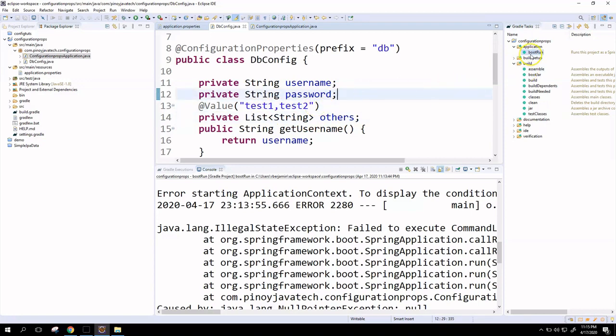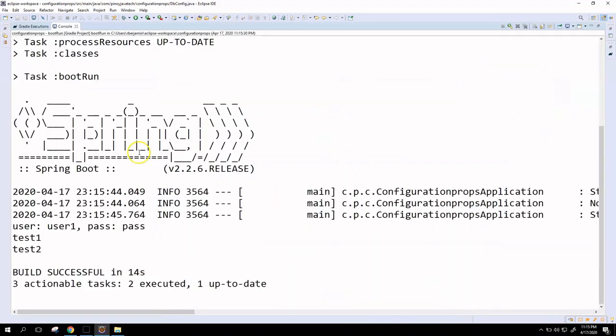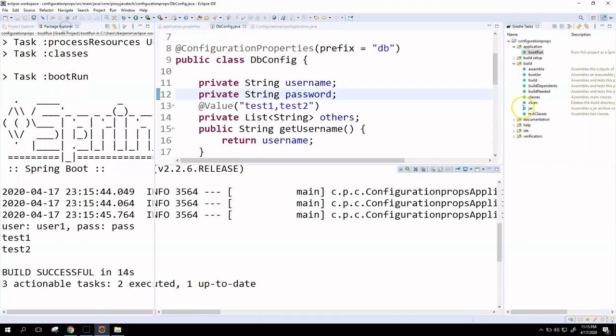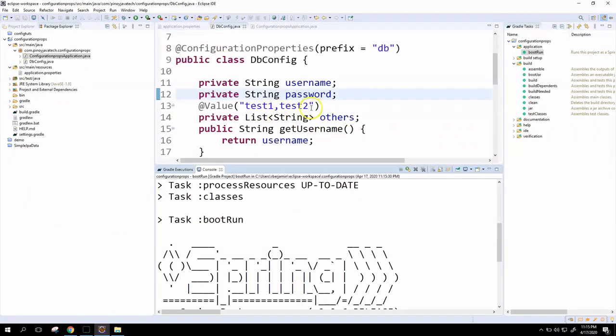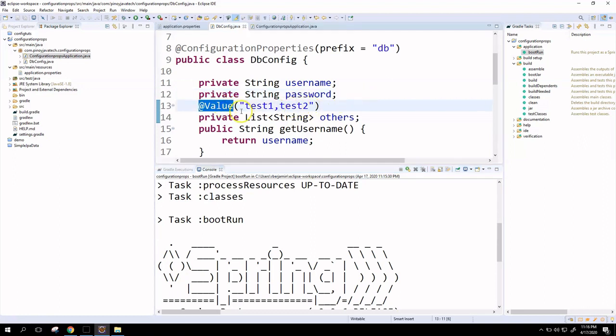Now let's try to execute the program. Okay, so this time we were able to print the content of our collection. So the value for our collection is the default value that we put in our value annotation, which is test1 and test2. So this is what we call collection-based binding.